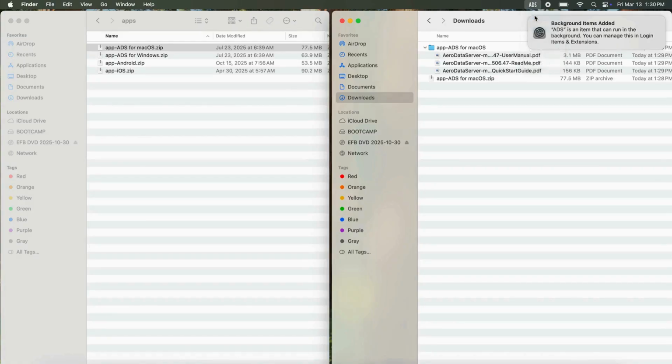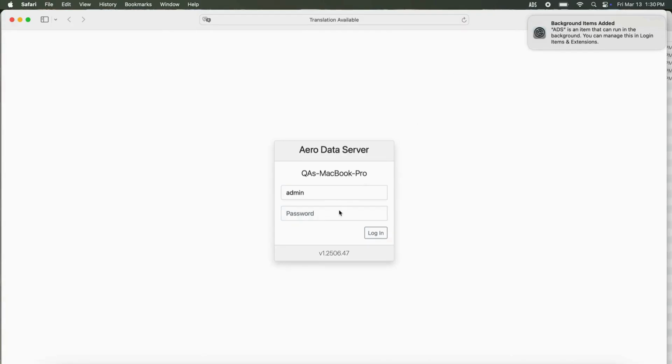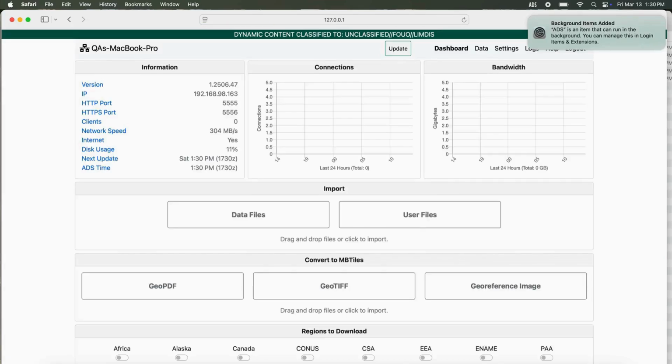Click Manage and enter your credentials to sign in to Aero Data Server. Aero Data Server is now ready for use.